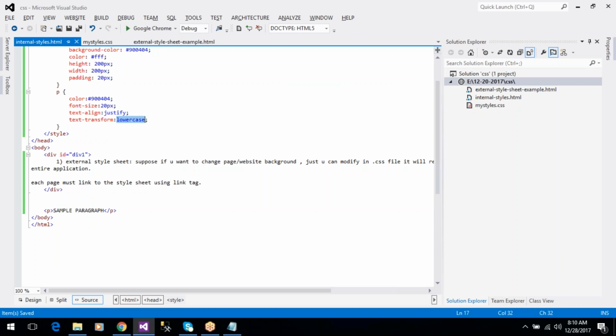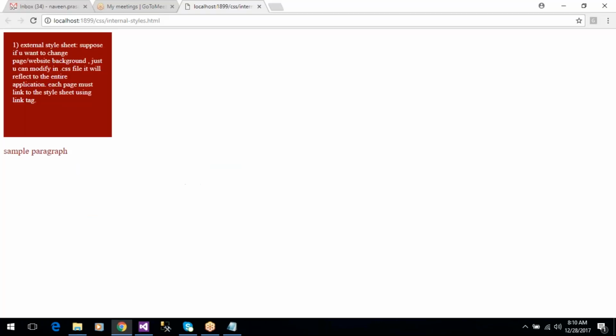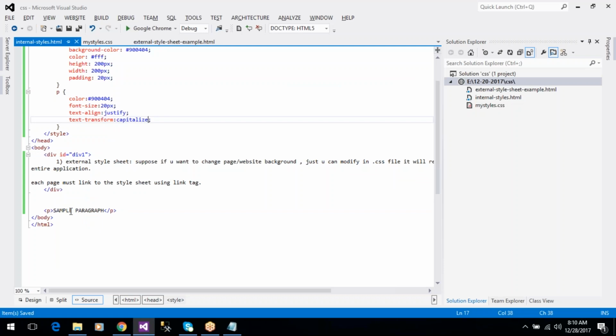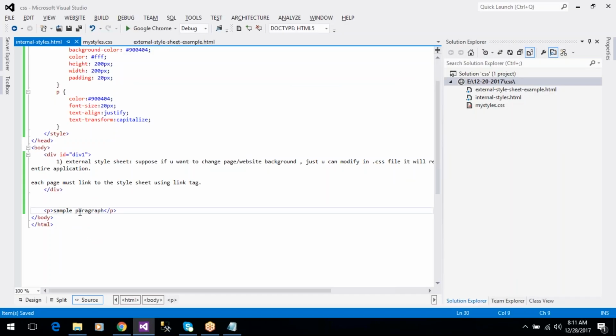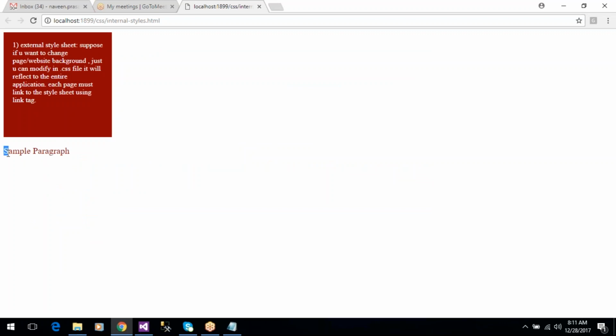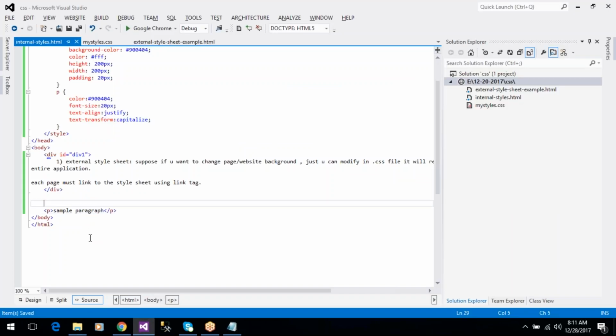And next one, capitalize. Copy this. Capitalize converts the first letter of each and every word to a capital letter. Here S and P are small, but here it displays S and P in caps. So capitalize converts each and every word's first letter into a capital letter.